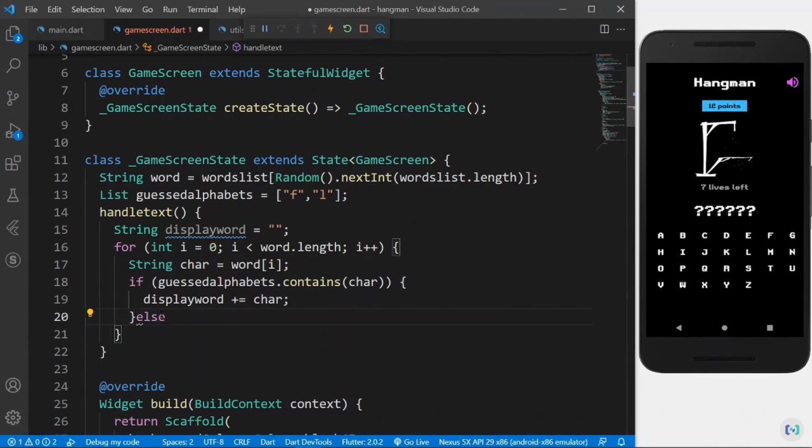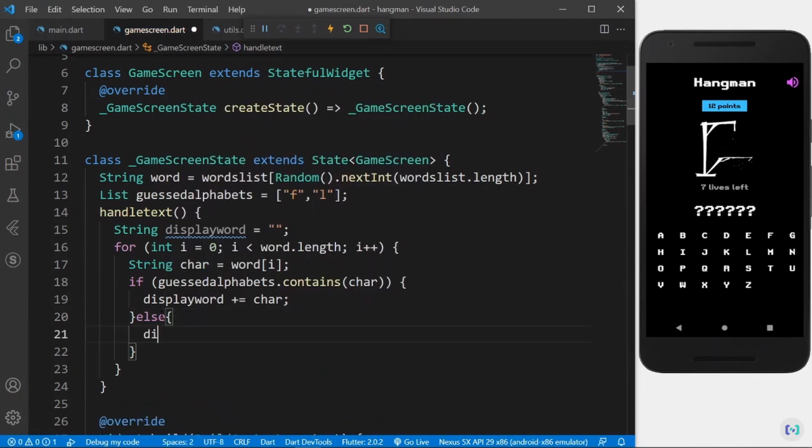So I can just say else, add a question mark to the display word. I'm going to use an augmented expression, so I'm going to say plus is equal to. This actually just means display word plus something. So I'm going to just minimize it with plus is equal to the question mark. Let's also give some spacing, so just leave a space. If the actual alphabet is not in the guessed alphabets list, then show the question mark. But if we already guessed the alphabet, then just show the character.